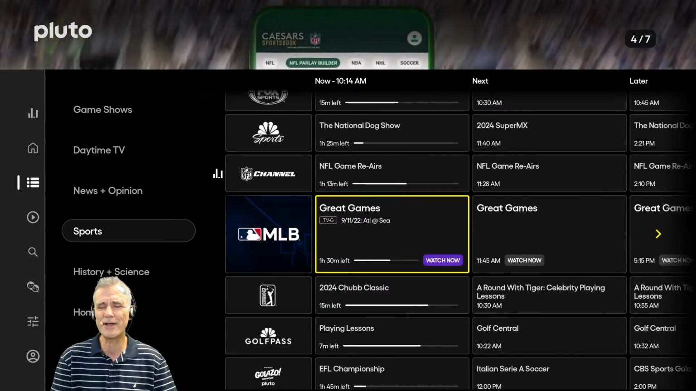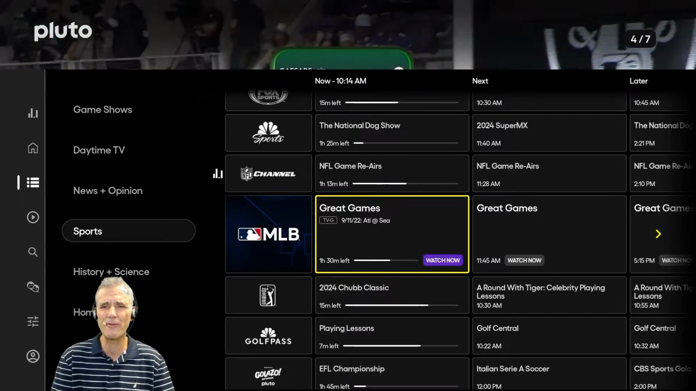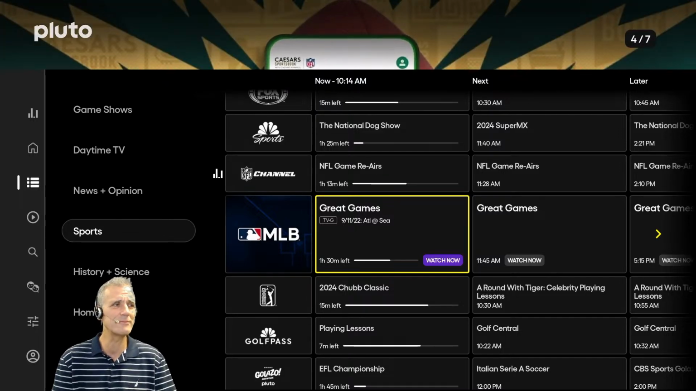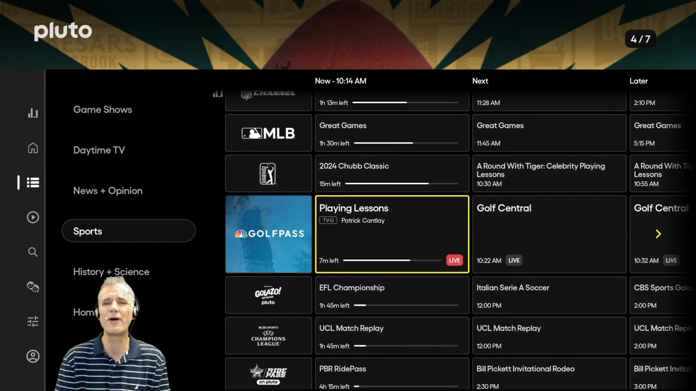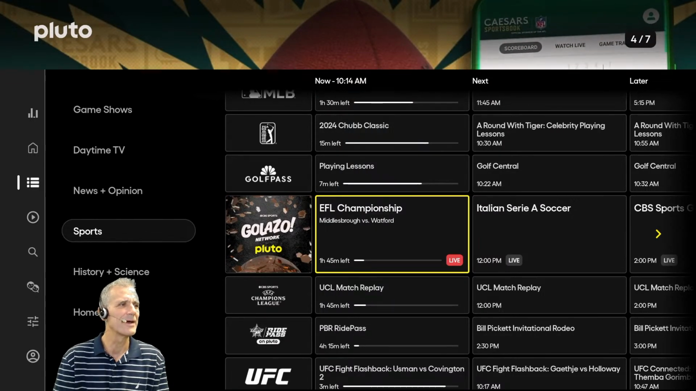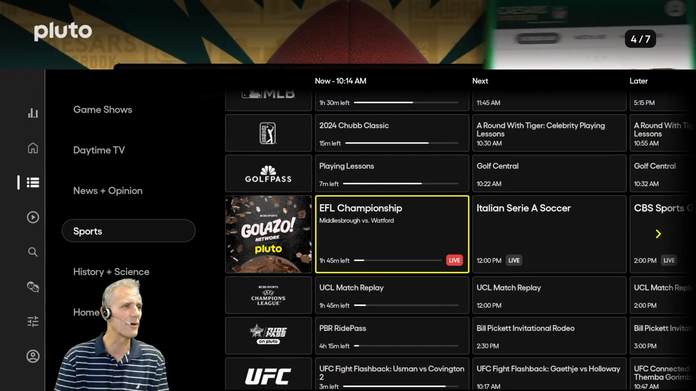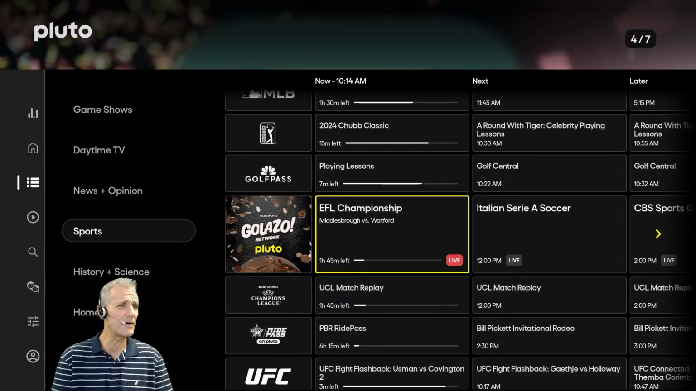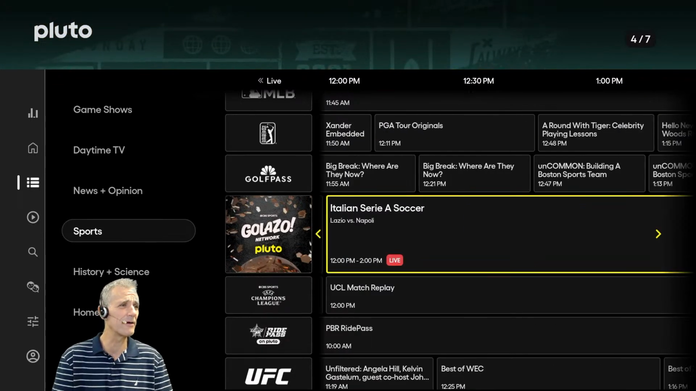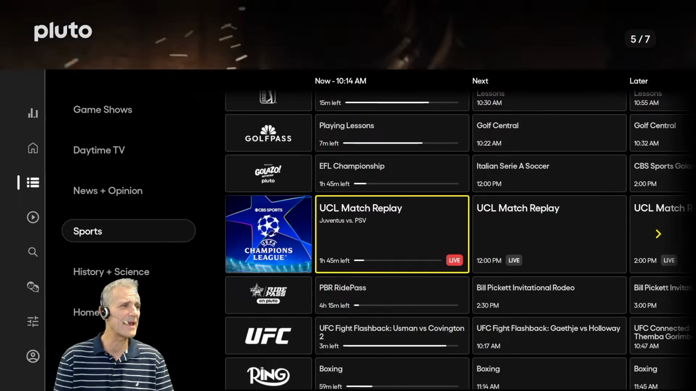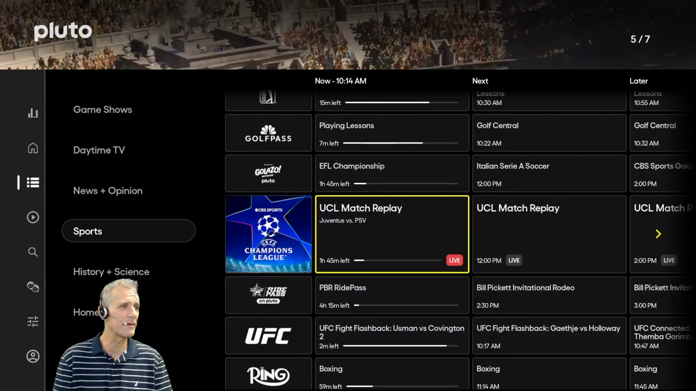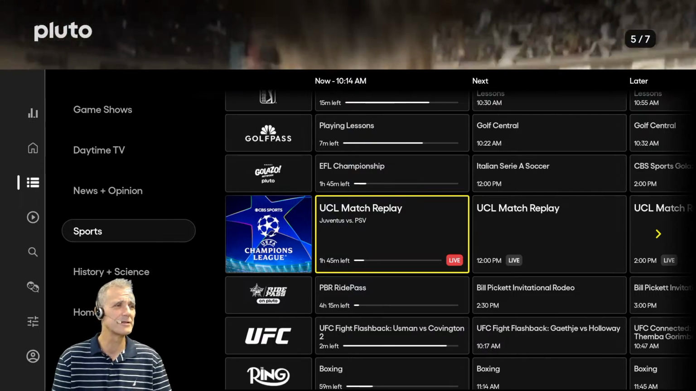The MLB channel is on here. This is all free, by the way. You're watching great games on MLB. You have a golf channel here, the PGA Tour channel. You also have Golf Pass. You have Golazo Network, and you see a lot of soccer on the Golazo Network. You have the UEFA Champions League, and this is from CBS Sports.